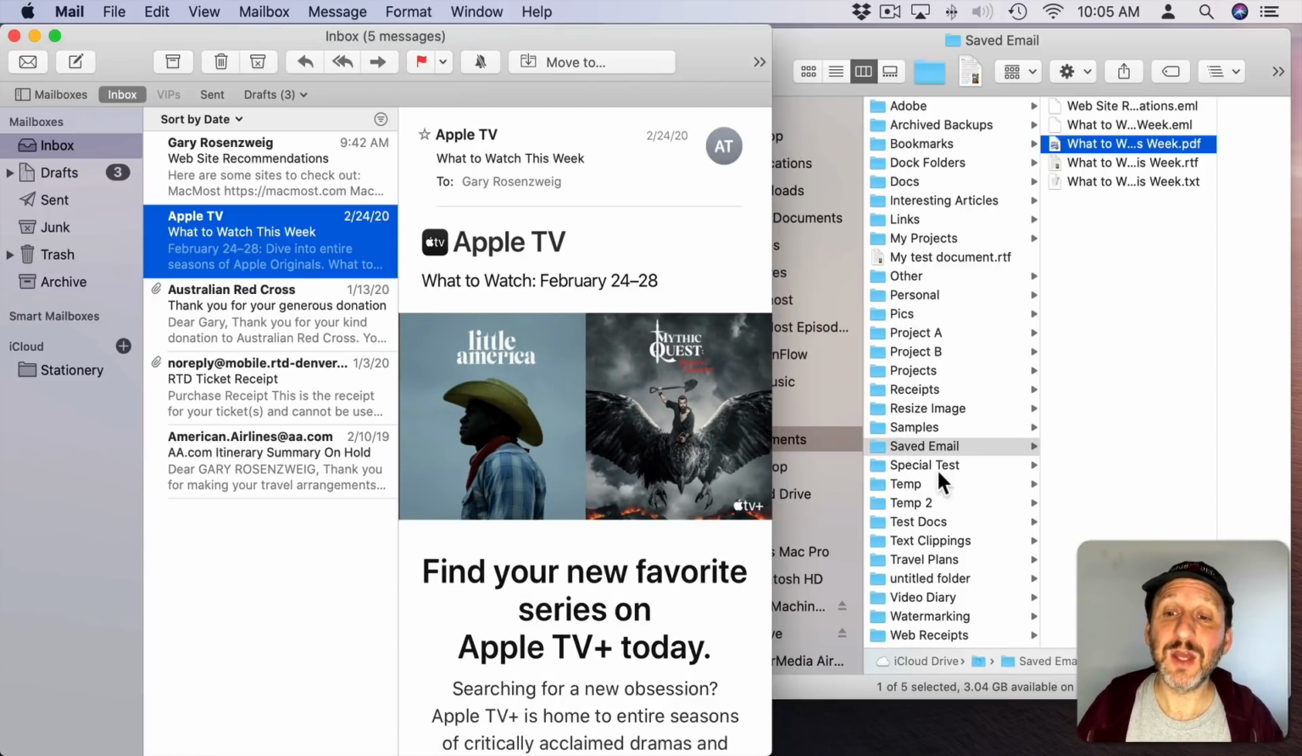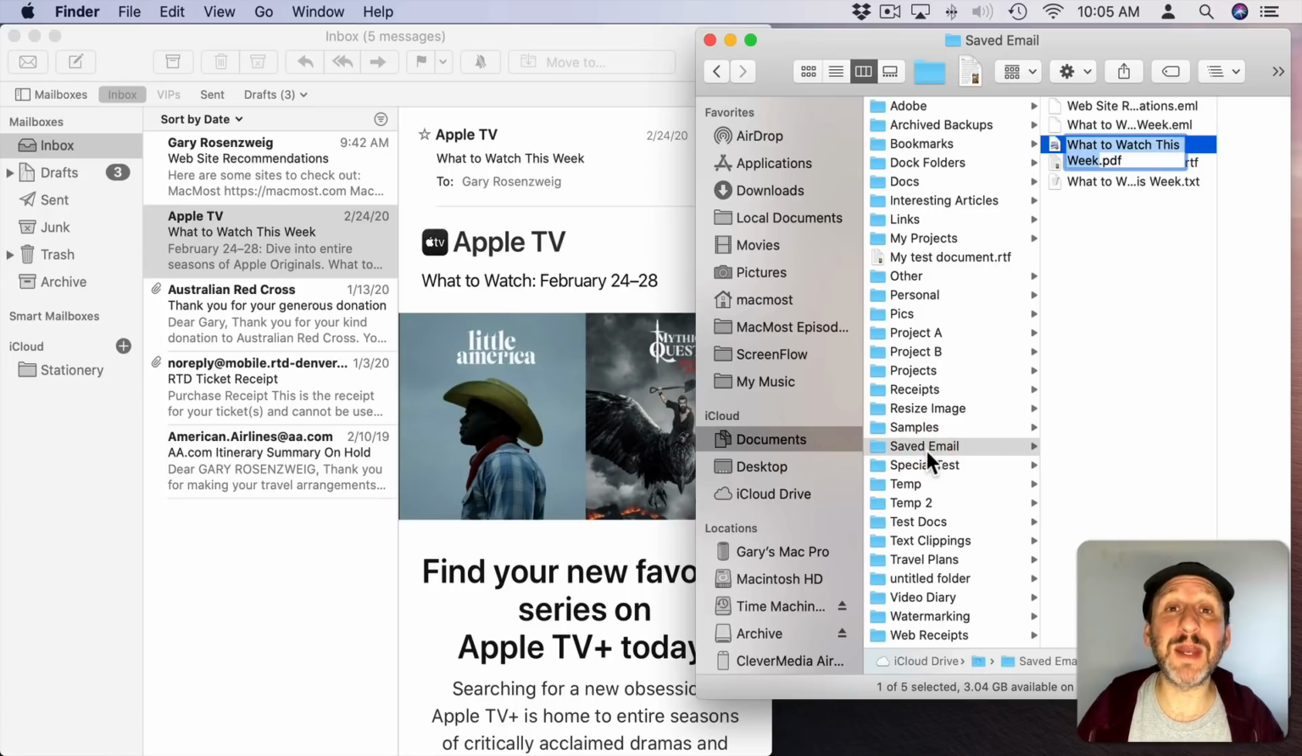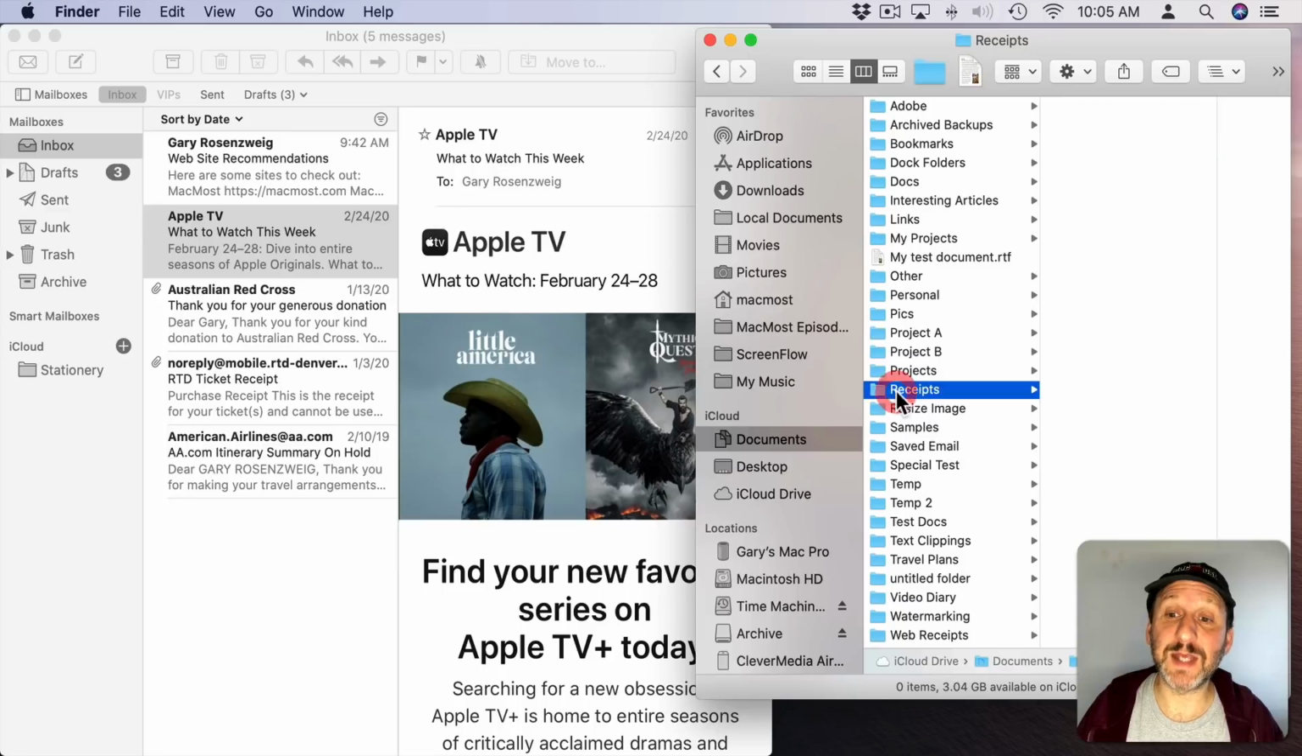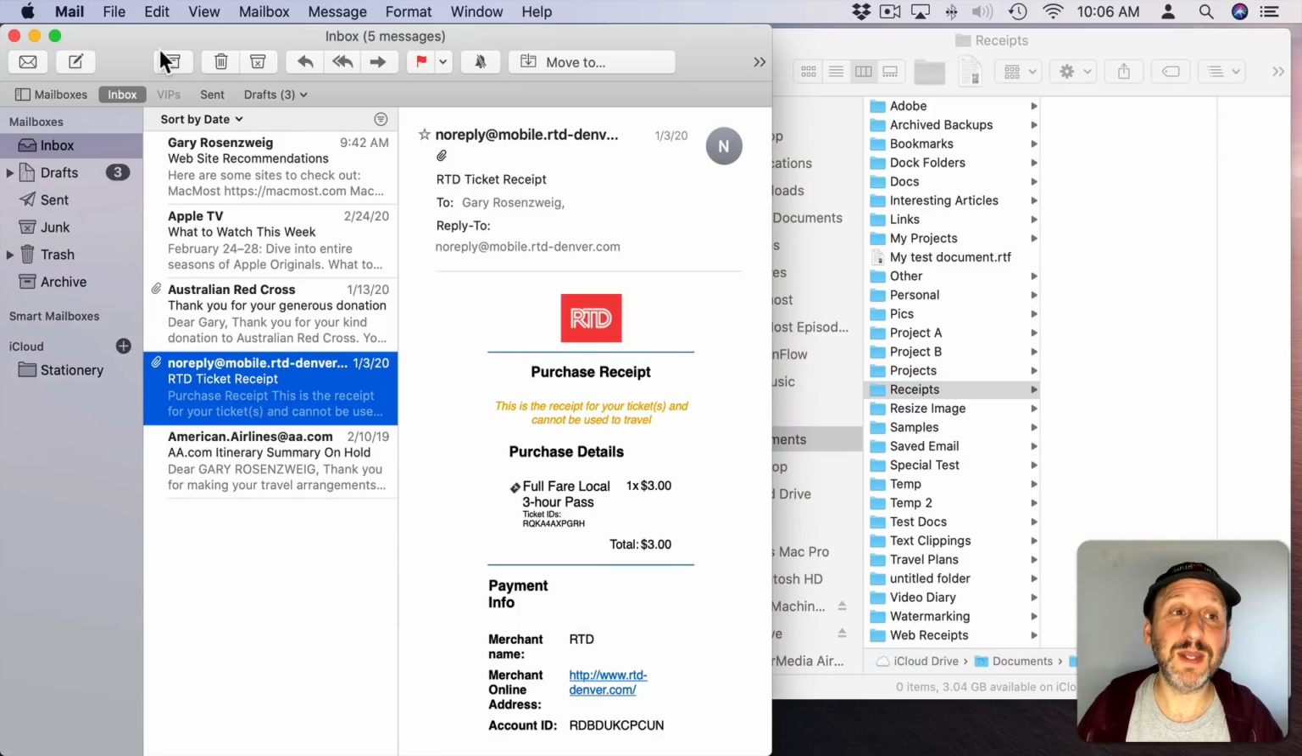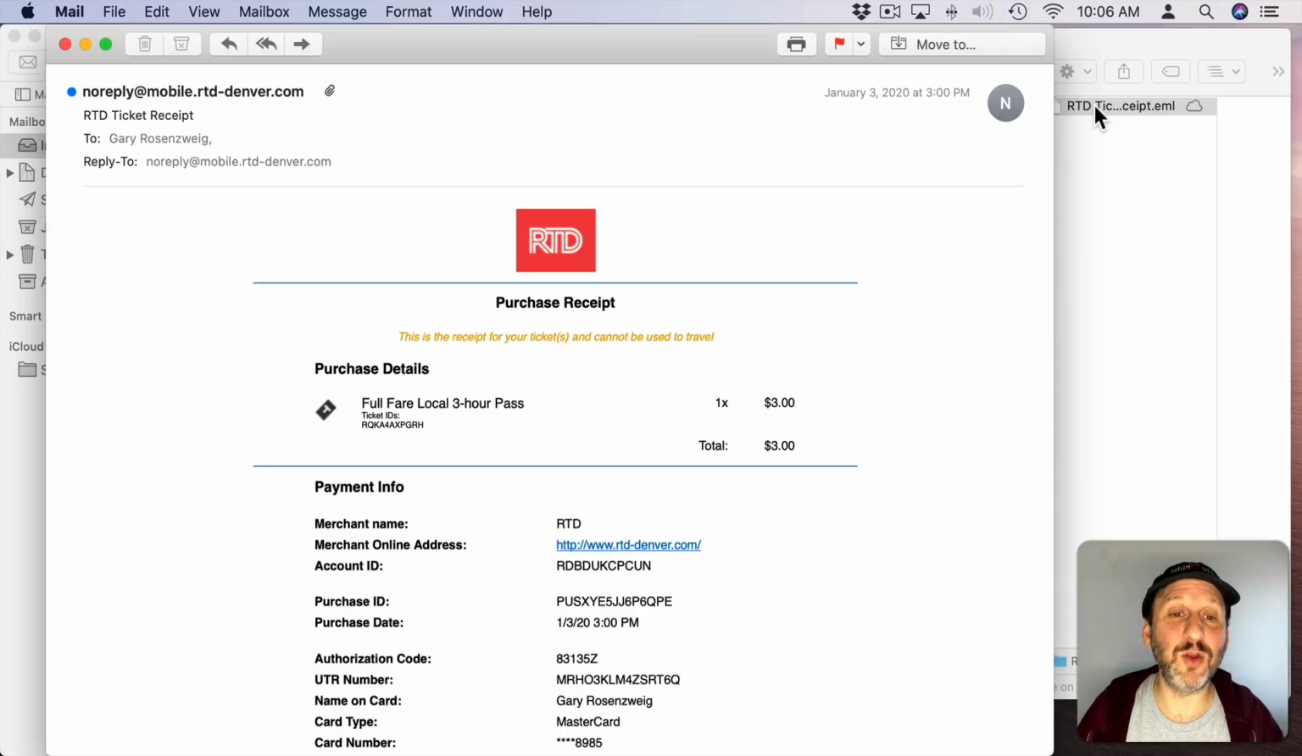Organization's the next step. So I have a saved email folder here. That may not be the best way to do it. A better way to do it would be to have folders for important things like, say, receipts. So if I have a receipt like, say, this one here, I can easily drag and drop that in there and I'll get the receipt saved as an EML file. I can open it up whenever I want and view it in Mail.